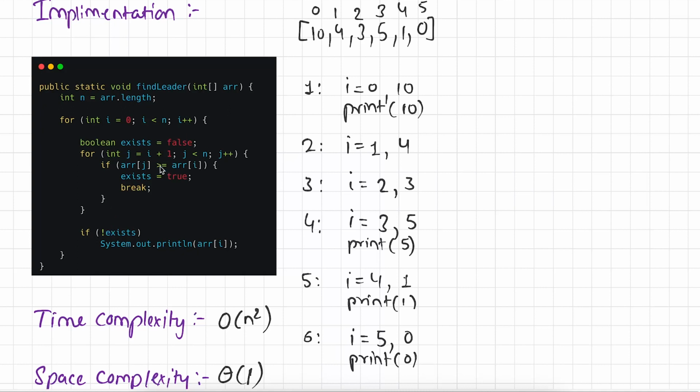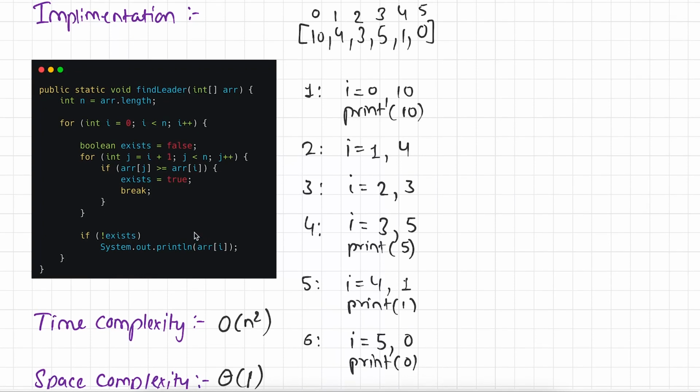Inside this inner loop we are checking for each item whether it is greater than or equal to the selected item or not. If we find any such item, then we simply set the variable exist to true and break the loop. And after this loop we check if an element exists or not. If it does not exist, meaning no element greater than or equal to it exists, then we simply print the element. And if we found an element that is greater than or equal to the selected element, then we simply break the loop.